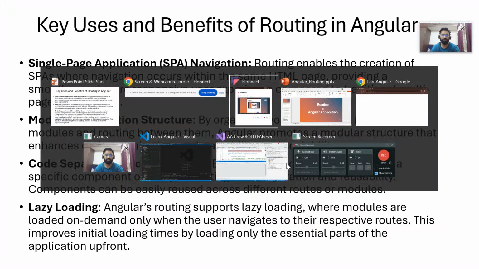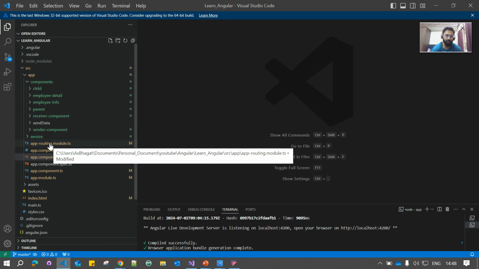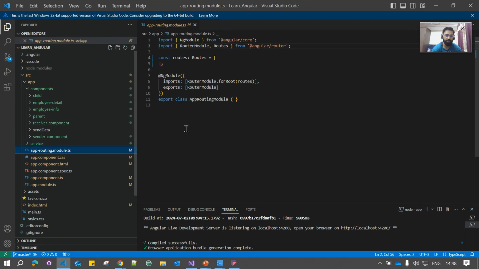Now let's go to the code directly and see how we can implement routing in Angular in a real application. So this is my application. One thing you have to remember: when you create a new application, Angular CLI will give the option whether you want to add Angular routing or not. You have to click yes. Then the Angular CLI will create one module called the app-routing.module.ts file.